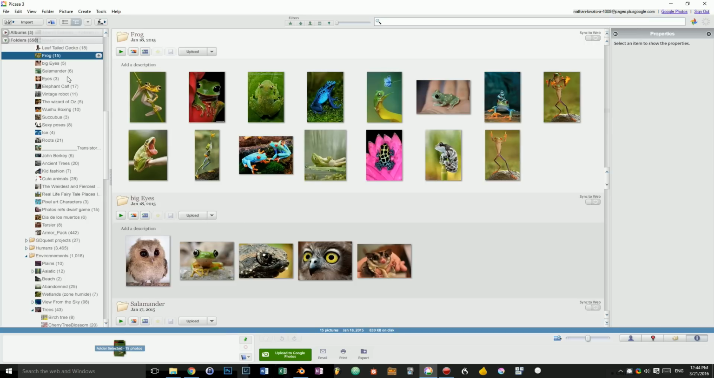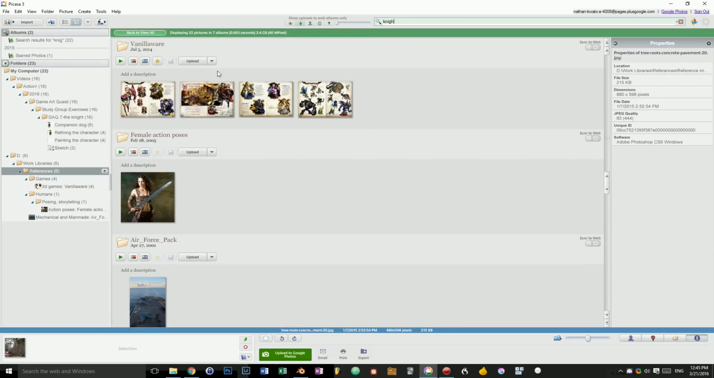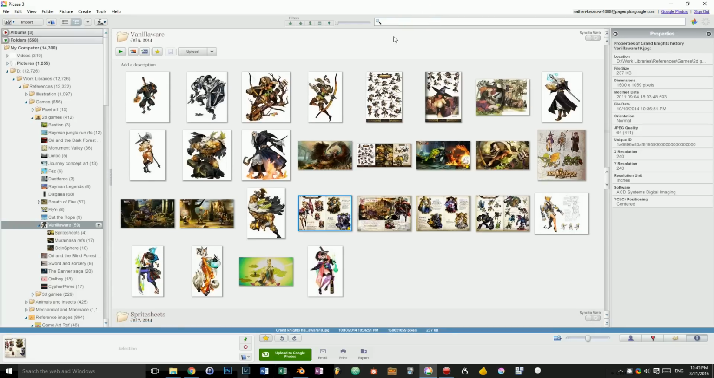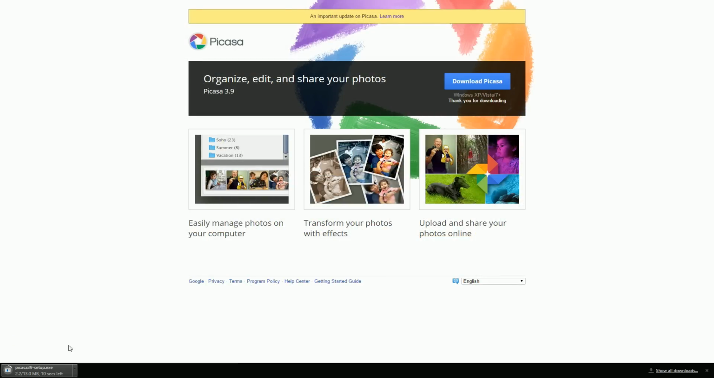With it, you can search through your library, write metadata to help with image search, and arrange your files into virtual albums. I use it because it's really fast and it does everything I need. It has been deprecated by Google recently, but it can still be downloaded and used for free.